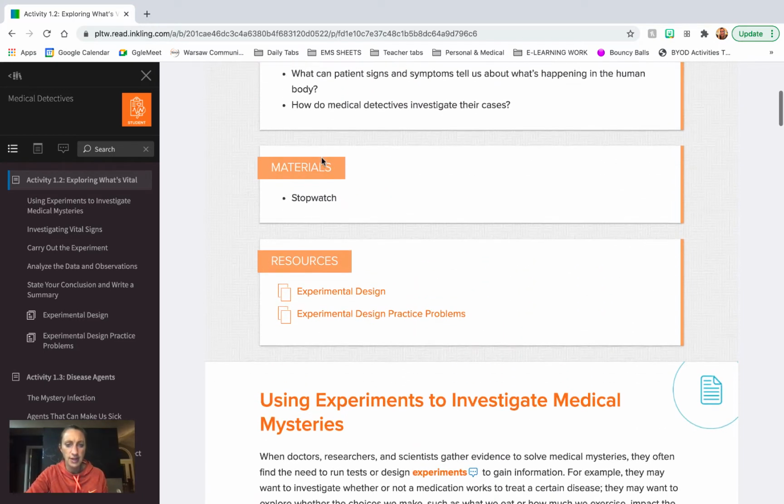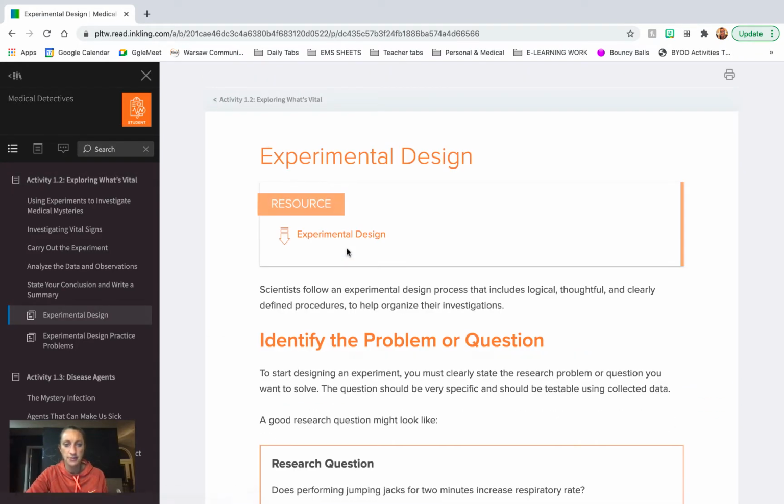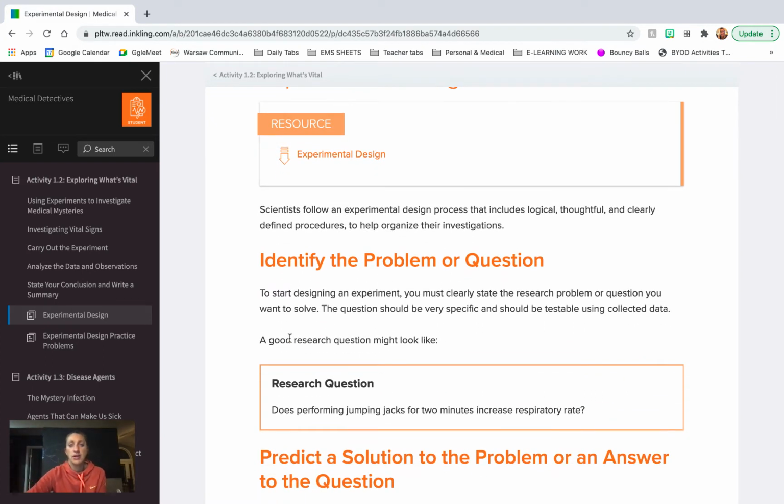If you go back to the top with me, please, under Resources, I'm going to click Experimental Design. Okay. Here is going to be the information as well as examples for when you design your experiment. So you need to be able to reference back to this. Again, it was under the resources of 1.2 titled Experimental Design.